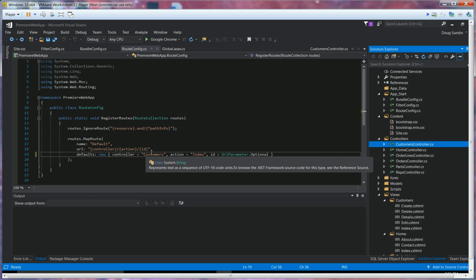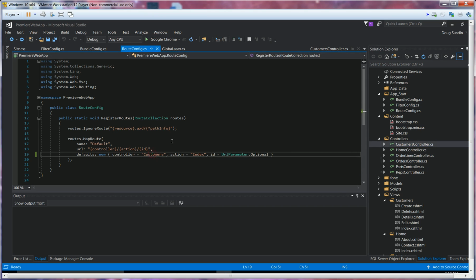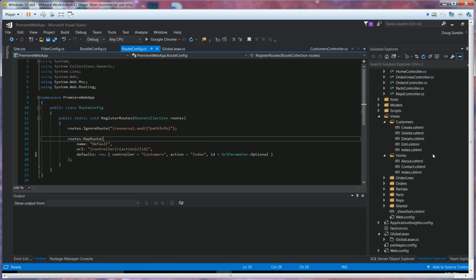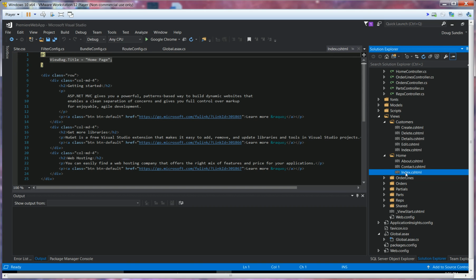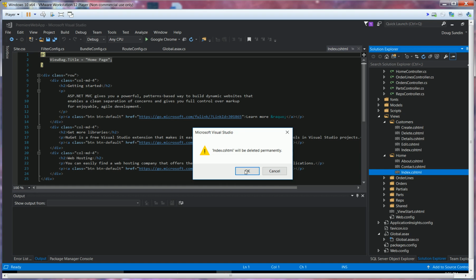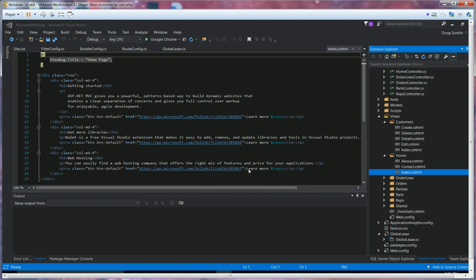So once we've got customers put in there for the controller, and we've saved, now we're no longer going to need this home index page. That was our default start page before, but no longer. So we're going to want to right click and delete, and we don't want that page in our project any longer.